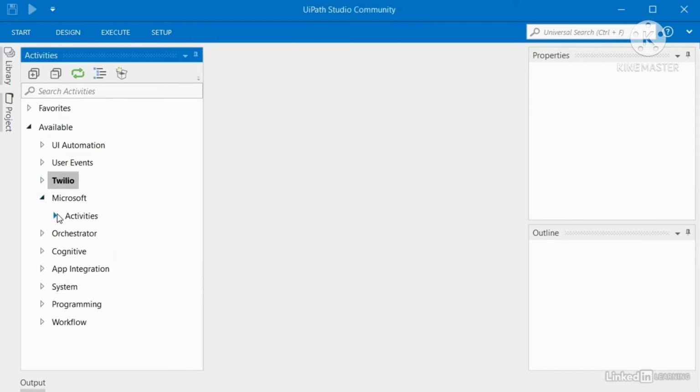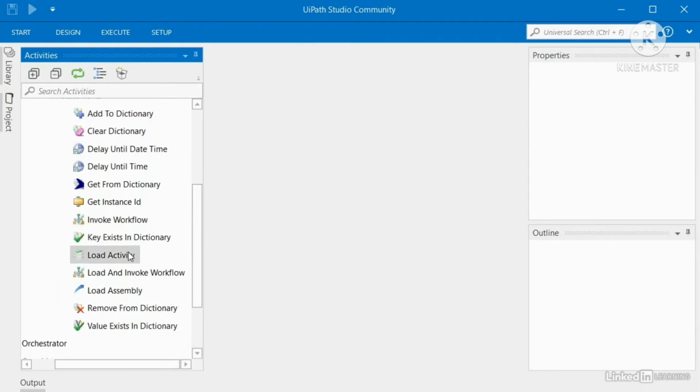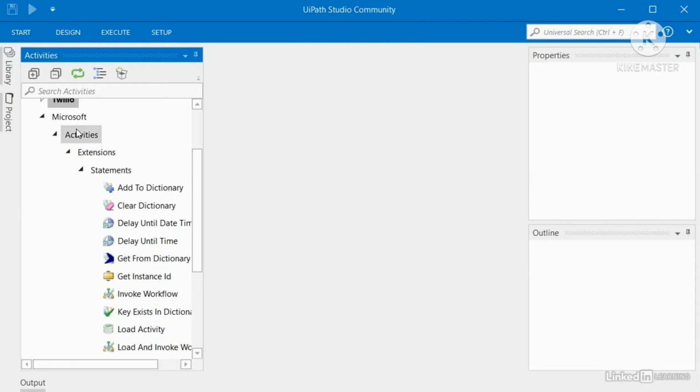Inside the Microsoft node, we've got a bunch of programmatic related things like invoking workflow, load activity, add to dictionary, clear dictionary. These are most likely all things that are related to the Windows Workflow Foundation upon which UiPath automations are based.